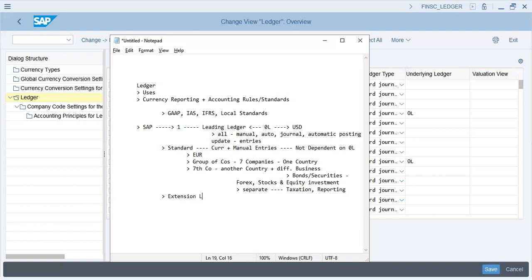Now, there is another, the extension ledger. The extension ledger is dependent. Standard is not dependent. The extension ledger is dependent on either 0L or any standard ledger. Okay. So the extension ledger basically copies entries from the dependent ledger, the underlying ledger. So why do we need this?